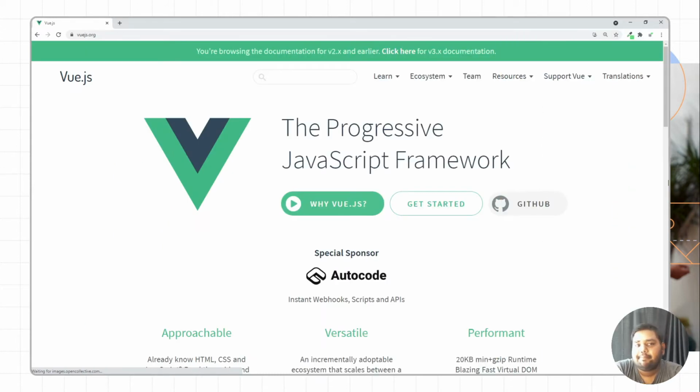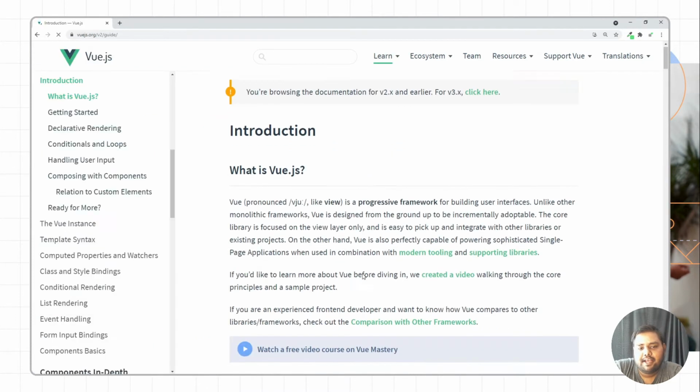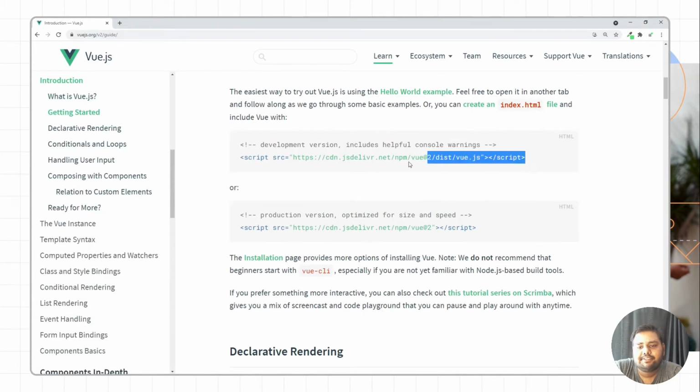As I mentioned in the previous video, we can create a Vue.js application with the help of Vue CDN, or you can use Vue CLI. So this is a website for Vue.js. I'll click on the Get Started button, and then here we have a CDN. You can use this Vue.js JavaScript library for creating an application on Vue.js, or you can use Vue CLI.